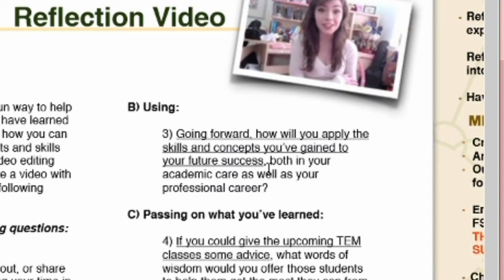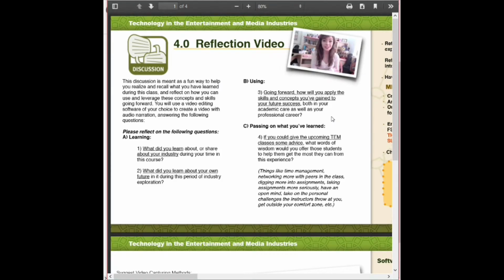Using 3 going forward, how will you apply the skills and concepts you've gained to your future success, both in your academic career as well as your professional career? Ooh, the calendar in week 1, definitely a go-to, though I wouldn't say every month. I kind of want to narrow that scope down to a bi-weekly calendar, because if you do it weekly, there's no point. You won't even reference it. The bi-weekly, at least you can reference it for the week in advance, and what you need to get done before the next week comes. So that's what I found useful within the month calendar.